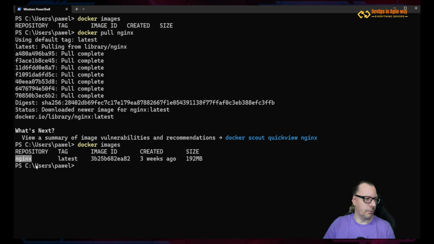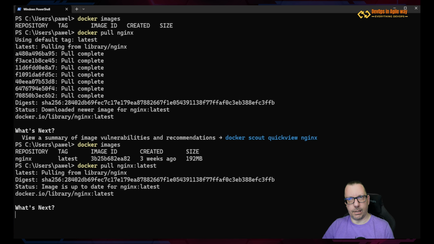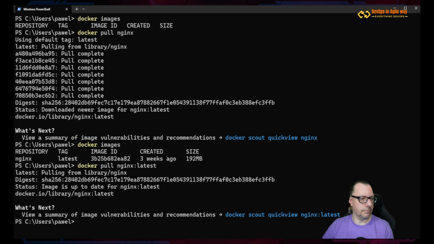So what do we have here? We have the name of the repository, the tag, the image ID, when it was created, and how big it is. Now, let's download another image. What will happen if I do this? In fact, nothing should happen because I already have latest, right? So yes, I have it. Image is up to date for Nginx latest. If Nginx provides a new version and I do this, it will be updated.